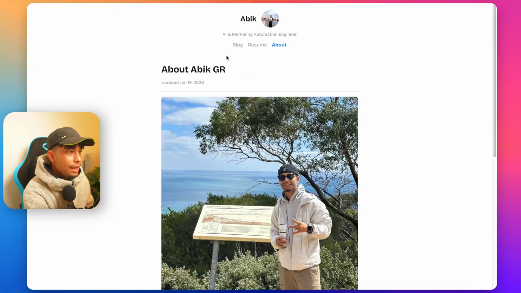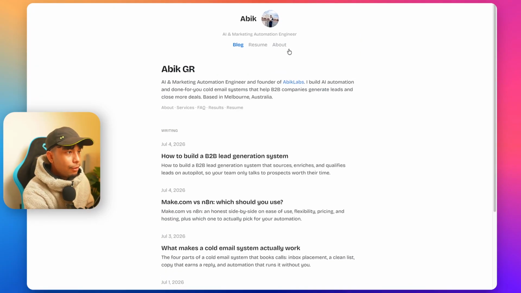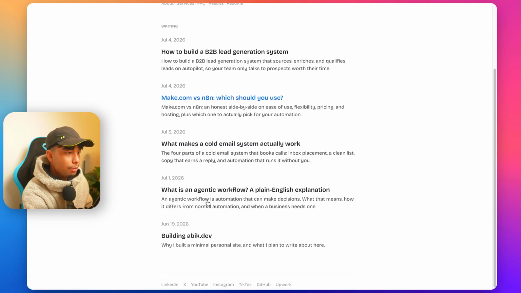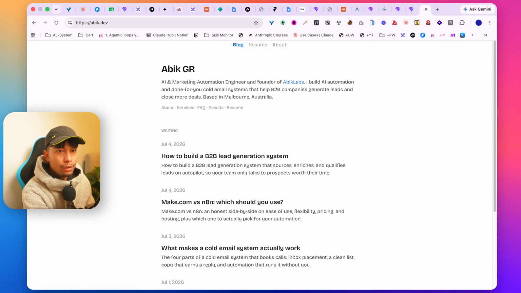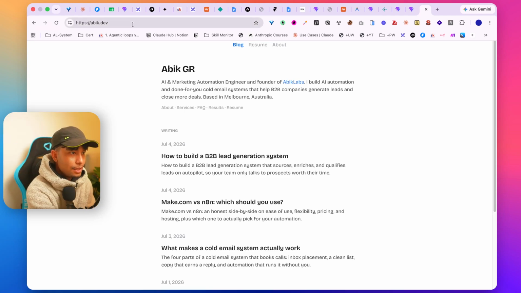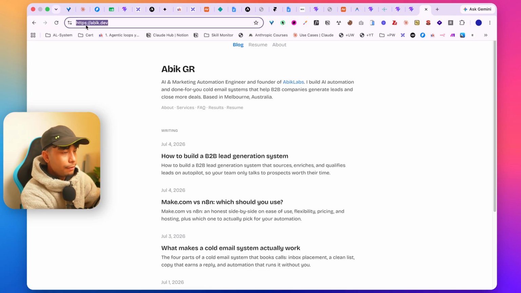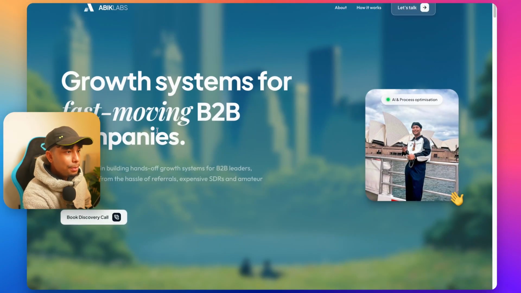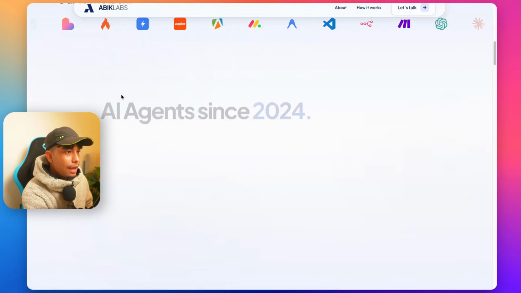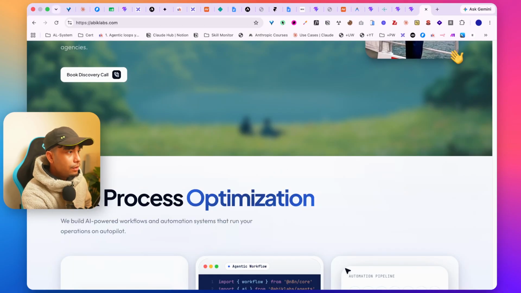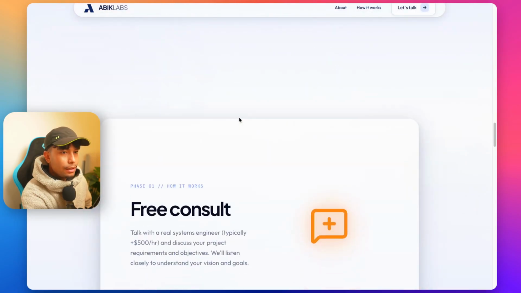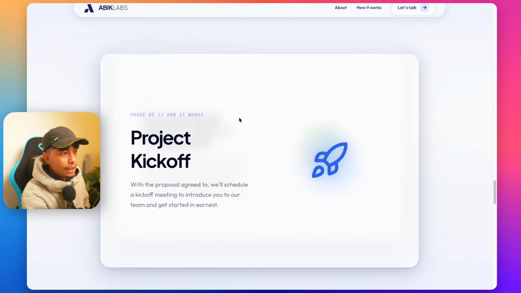If you see, this is my portfolio website, where I post about blogs, how I do B2B. This is more for my Google Graph. But see, this is hosted on Abik.dev. Another one is my automation website. This is my website where I have hosted under this domain called AbikLabs.com. And see, all these websites look premium, like a Framer.